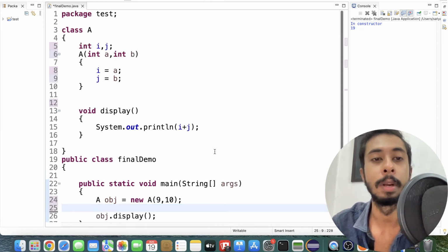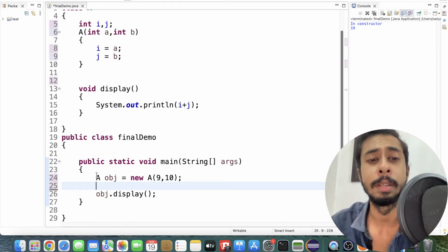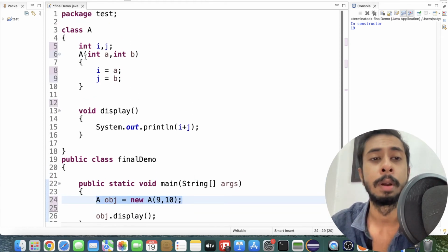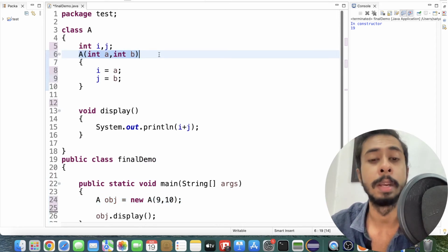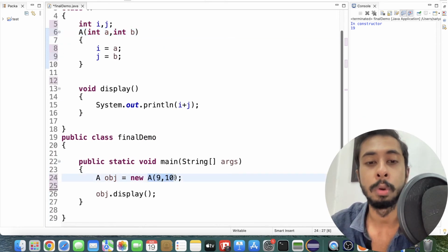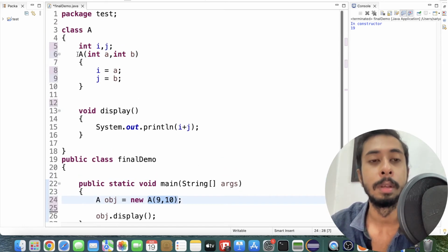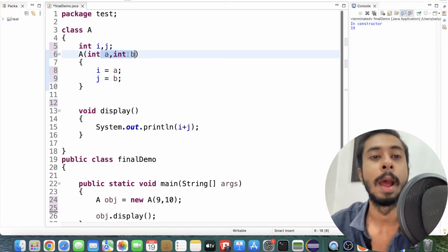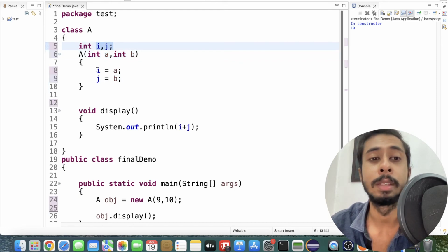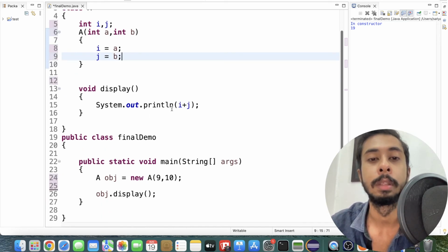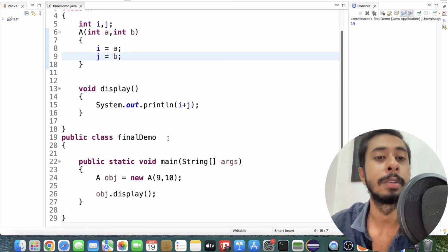This will work fine. What is happening behind the scene is, when this object is instantiated, this constructor will be called by default. We need not call it. It will be called automatically. So when it is called, this particular constructor method will be called and this work will be done. 9 and 10 are passed. So from this 9 and 10, these are the local variables a and b, and i and j are the instance variables. So i and j will be instantiated right away. Now if we print display, which prints the value of i and j, if I run this code, it will print 19. So this is how a constructor is used.